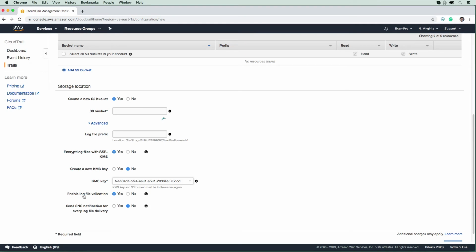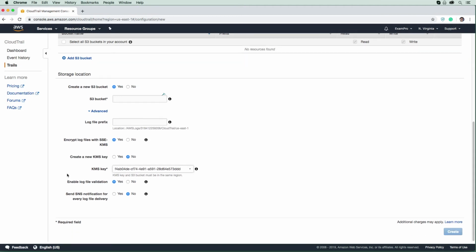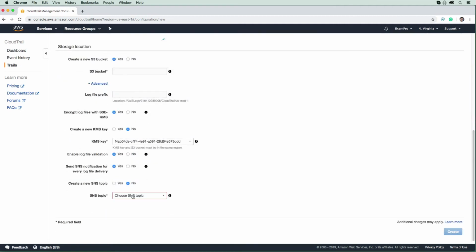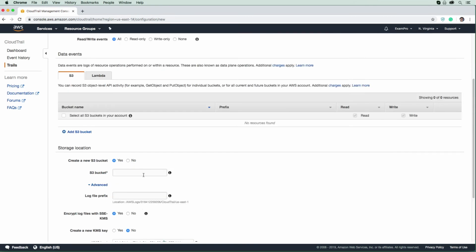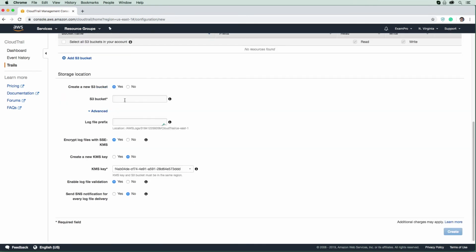Then we have enable log file validation. So we definitely want to have this set to yes. It's going to check whether someone's ever tampered with our logs and whether we should not be able to trust our logs. And then we could send a notification about log file delivery. This is kind of annoying, so I don't want to do that. And then we should be able to create our trail as soon as we name our bucket here. So we will go ahead and just name it. We'll say ExamPro Trails, assuming I don't have one in another account.